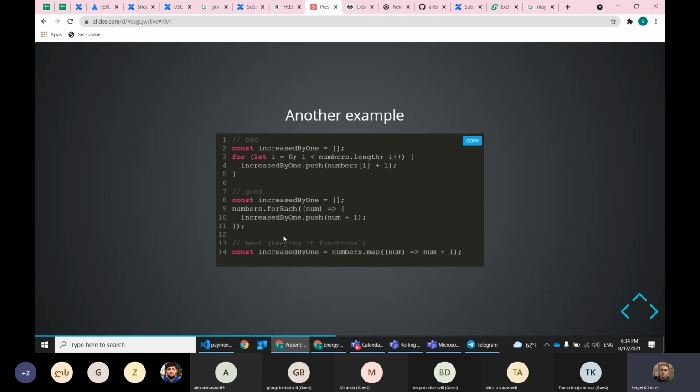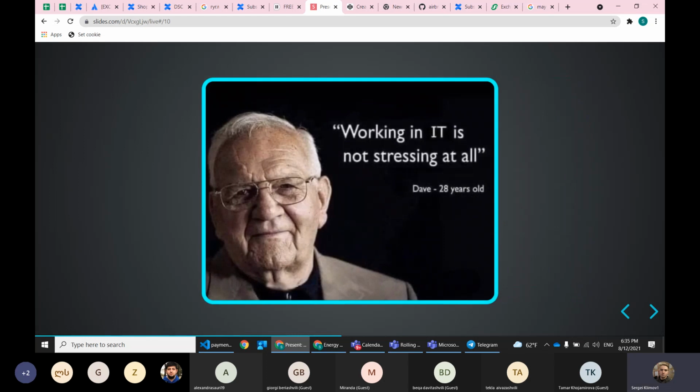Here we have another example of using methods instead of cycles. Some motivation for you. Let's continue.